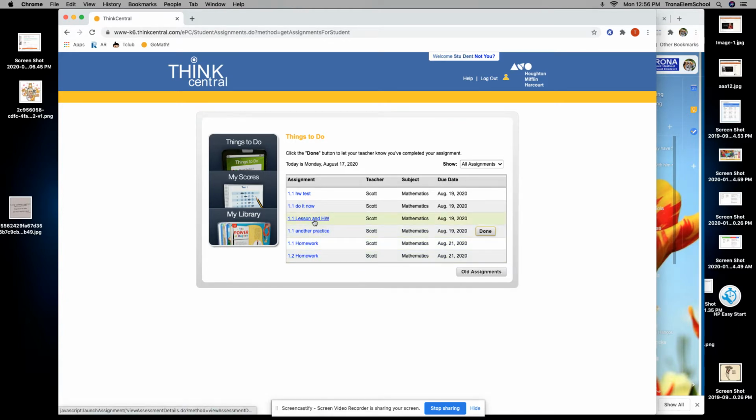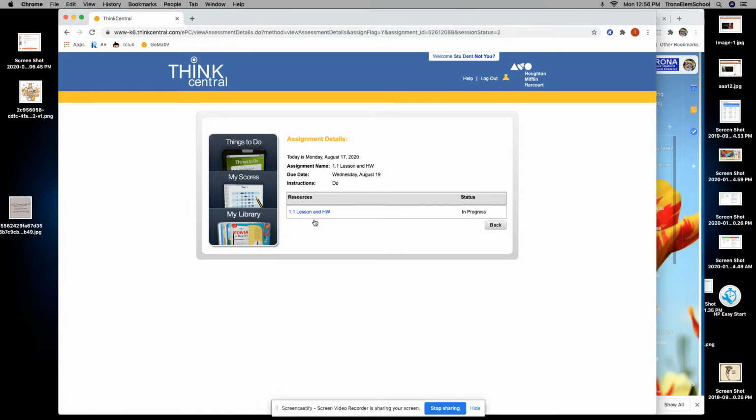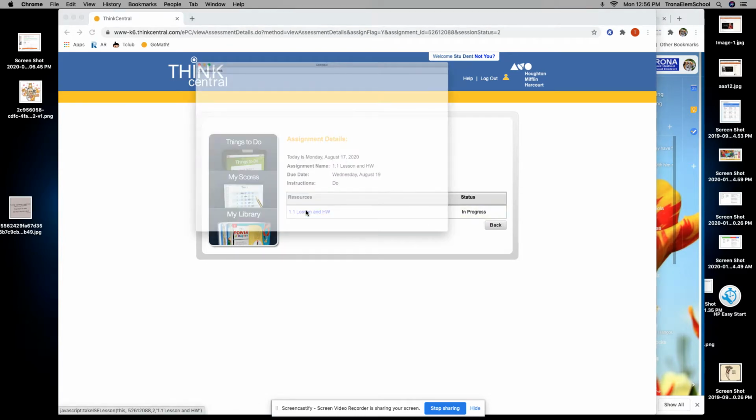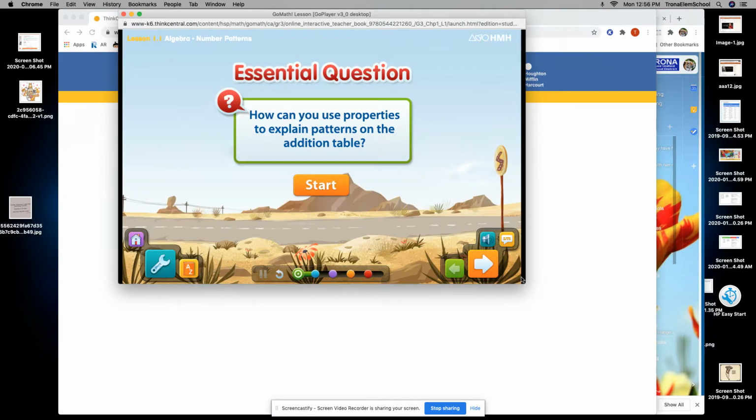I'm going into this one just to show you what it looks like because I'm going to do the other one with students on Tuesday tomorrow. So they're going to click on what they need to do, and you can see I already started it, but it'll start over at the very first beginning. So it opens up to a video.